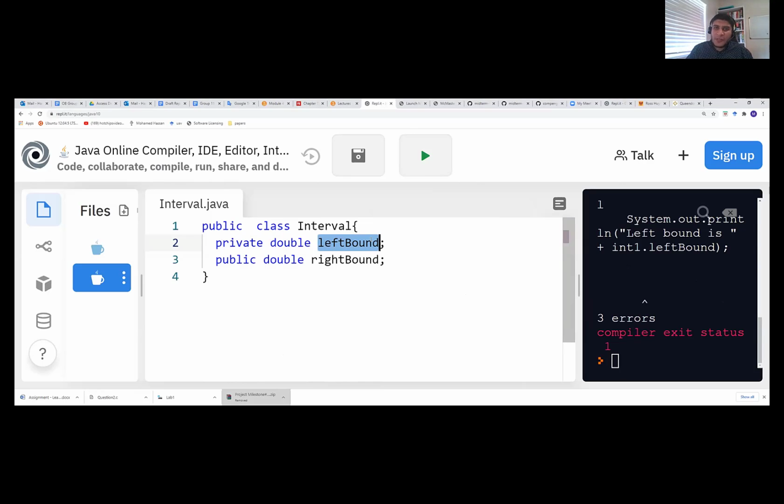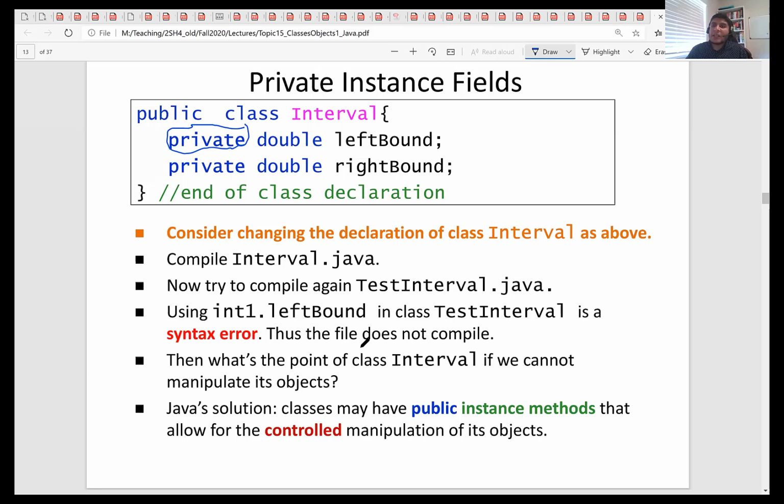No one can use this left bound, right bound anymore. So what should I do, right? For that, you need a balance between giving access to be able to use your class and securing your implementation. And the way to do this in object-oriented programming is, and this is a general rule, take this as a lesson you have to apply almost in any program you write.